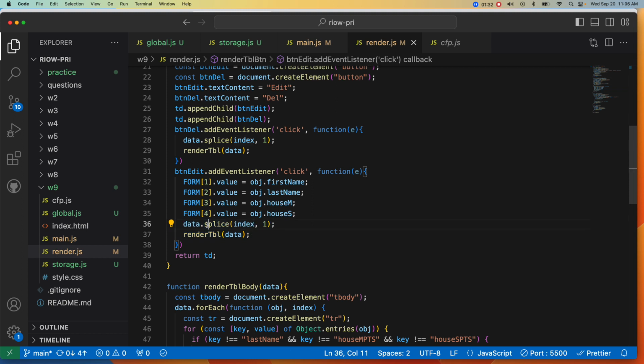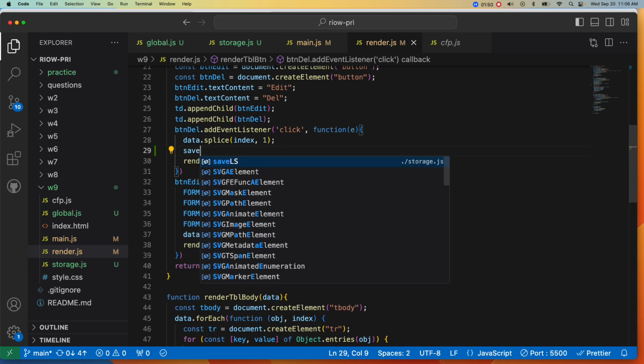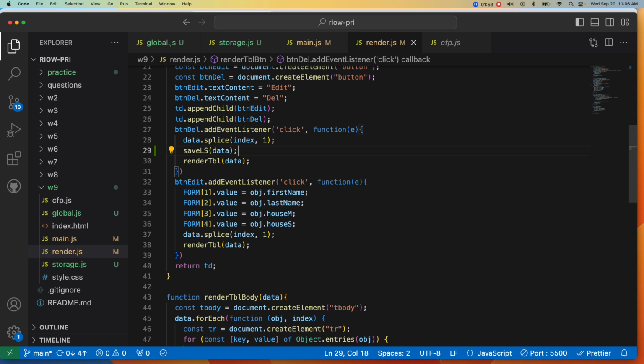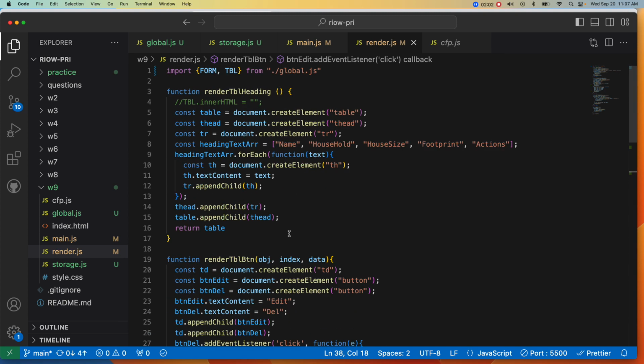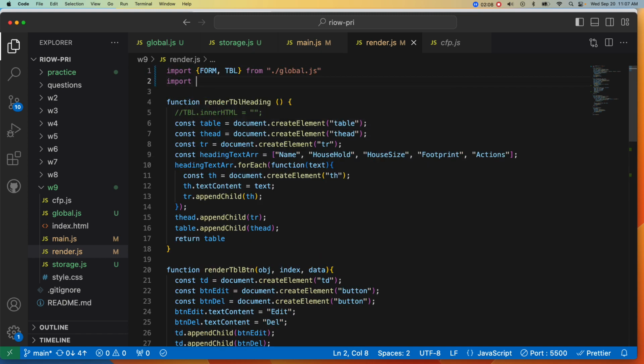If we spliced here the data reference, which we know is CFP data, it's just a reference to it. What do we do before we render it? Well, on both of them actually, this would be true. We would call save ls data. Same line. But what do we need for that? What do we need? Well, it's not in global, so that's why I wanted to possibly use global CFP data from storage.